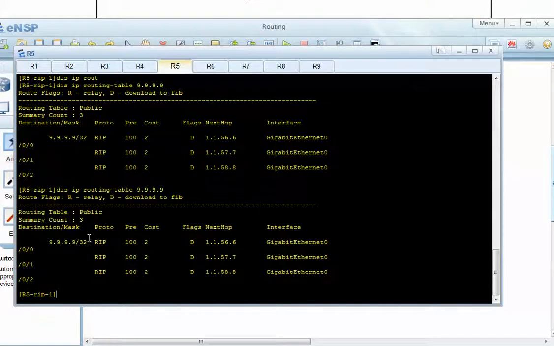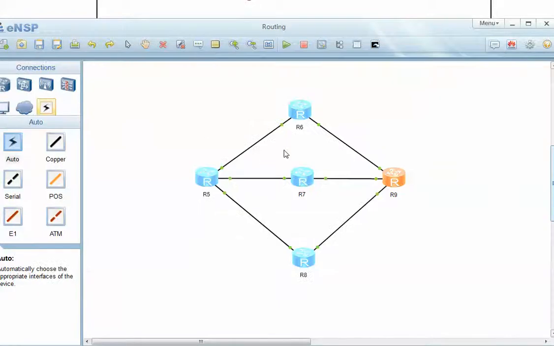On R5, you can see in the routing table, in order to go to 9.9.9.9/32, you can go to 56.6, 57.7, or 58.8. So it load balances the RIP traffic.